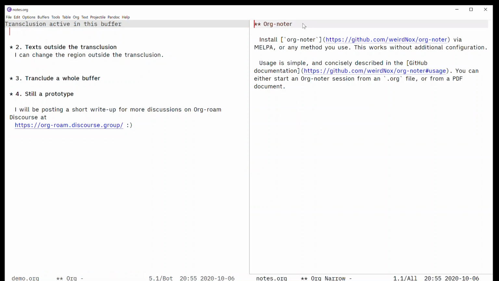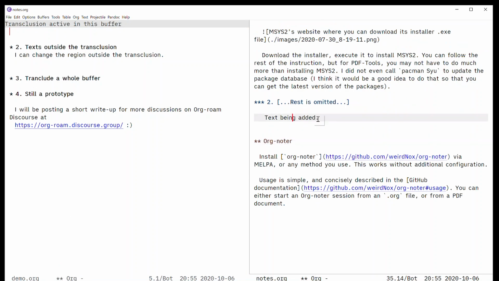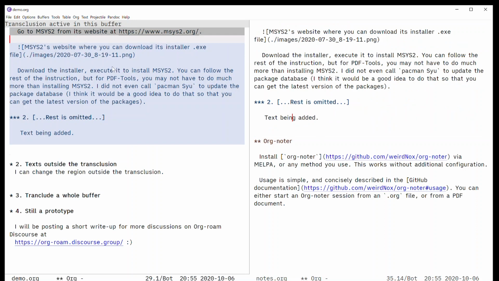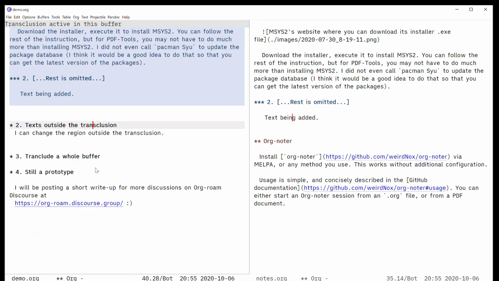But if I just widen it and move back to the section I edited on the left-hand side, you can see it. So this is how you link the two. The second thing I wanted to show you is that if you change anything outside of the transcluded region, it doesn't matter, right? It doesn't affect anything. And I'm going to just change this here.